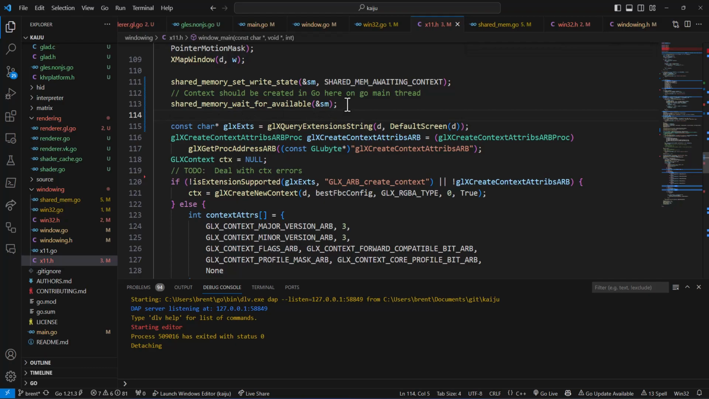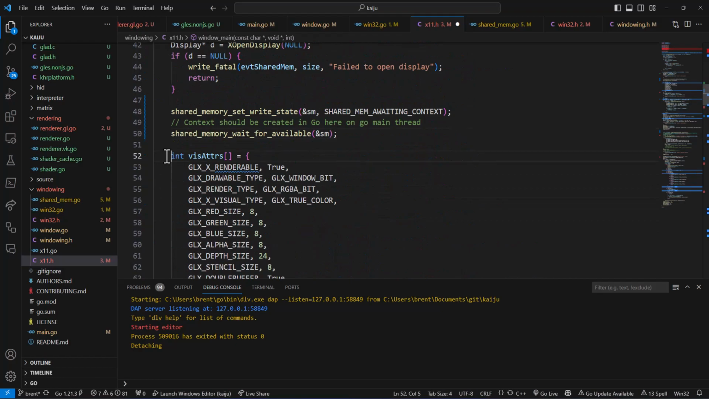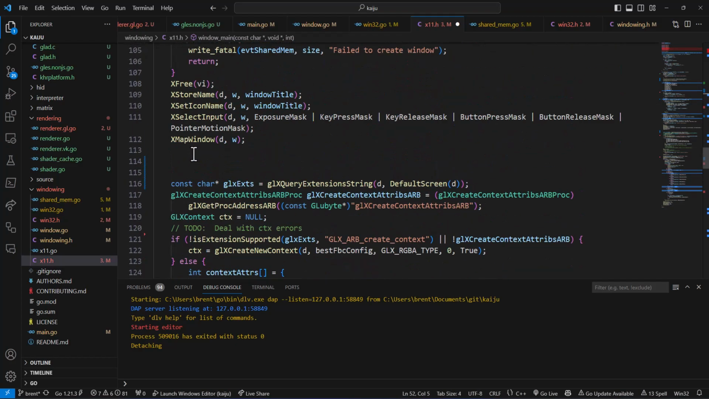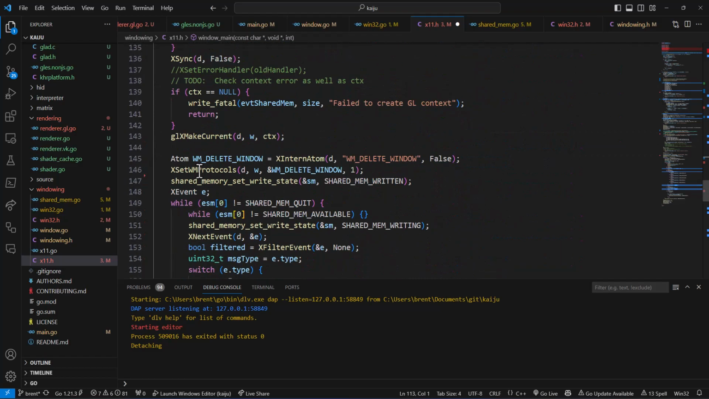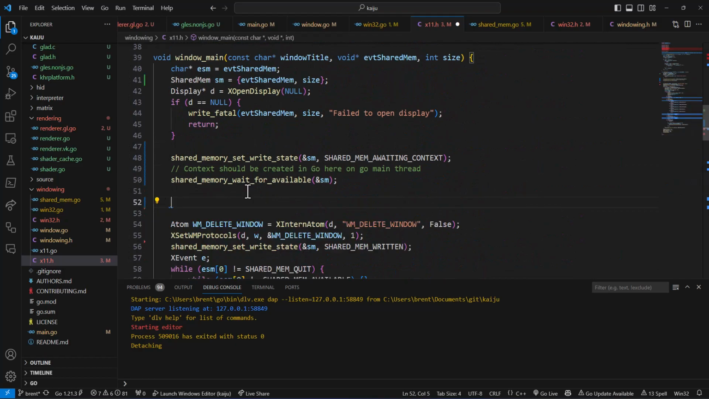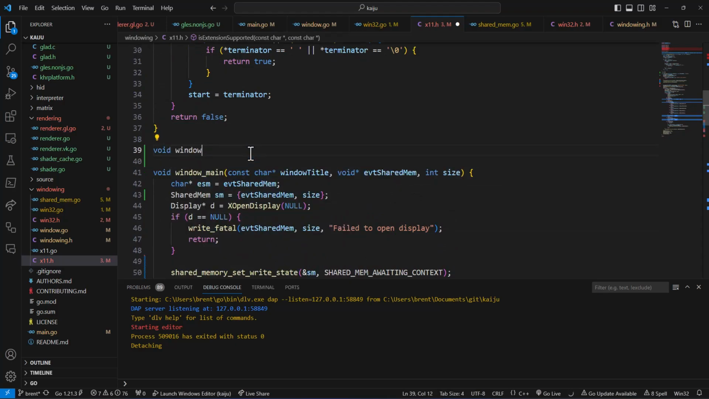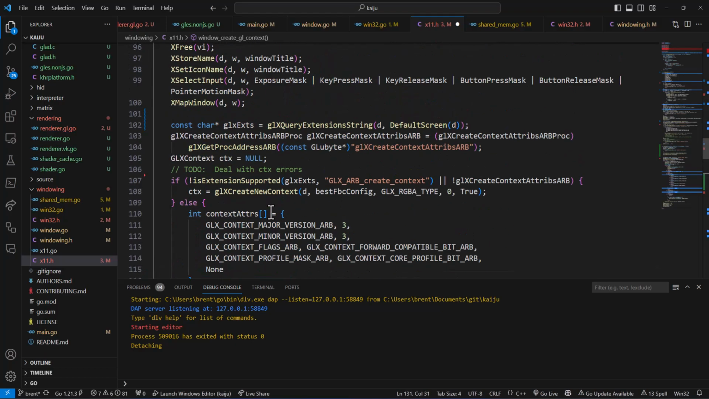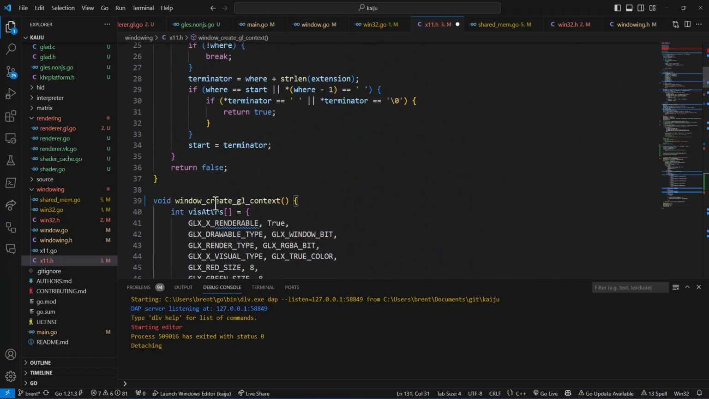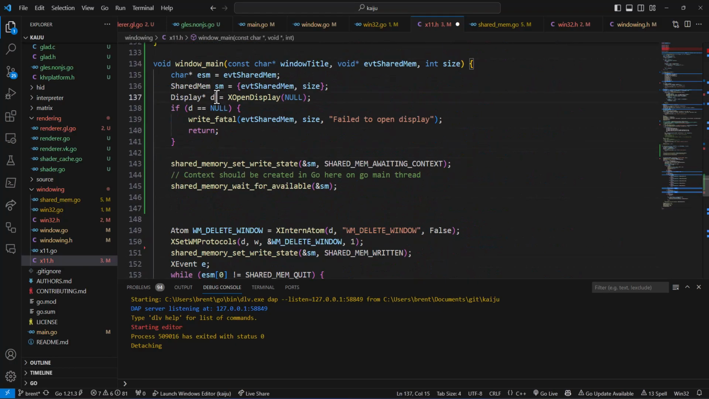This whole section from here all the way down to here is going to be the context code. So let's cut all of that and void window create GL context. Put it all in here. And of course, we're going to need the display, and that's the pointer that we're going to pass back like the HWND.